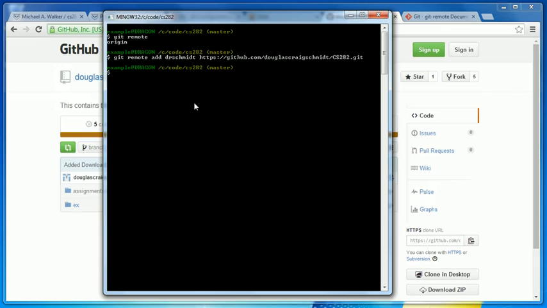That added a new remote, so git remote. We now have origin and Dr. Schmidt. Feel free to name that repository whatever you like. It is only a local variable.